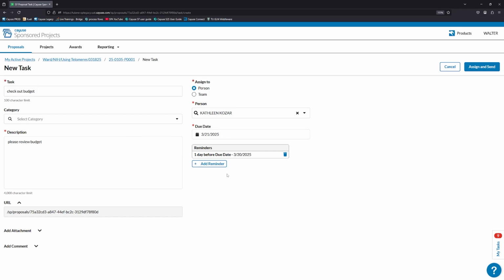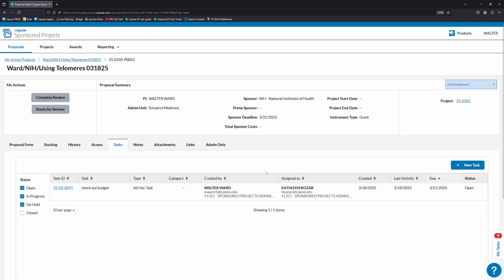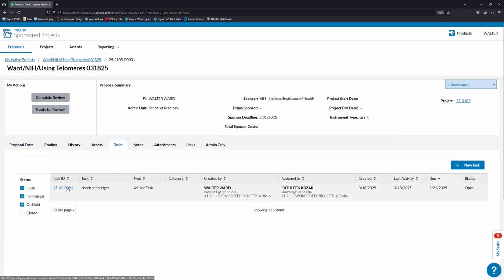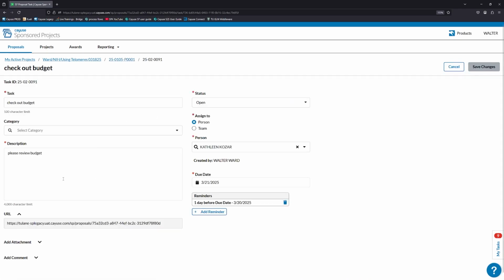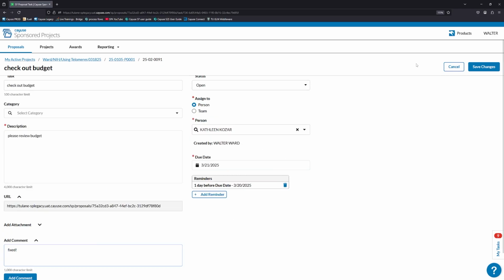So once you've got everything here and you want to assign and send a task, you just click the button and it will assign the task. What happens is they will get an email, and the email will have a link that says, click here to review this task. They will be brought directly to this proposal form, so they can have a look at what you're talking about, and then they'll go into the tasks, and if the task looks good, if they have any comments on the task, they can add a comment saying fixed, whatever they want, and then they can save the changes. They can close the task if it's closed.